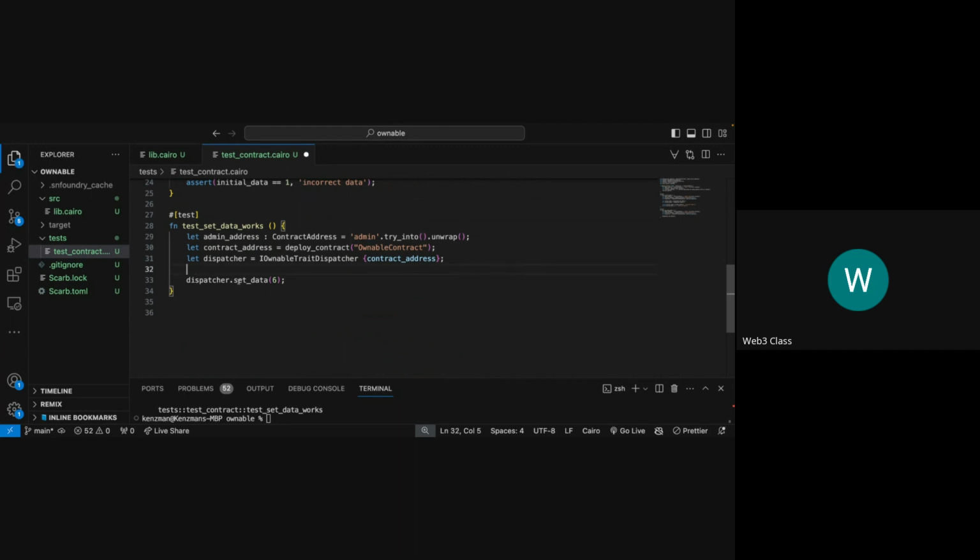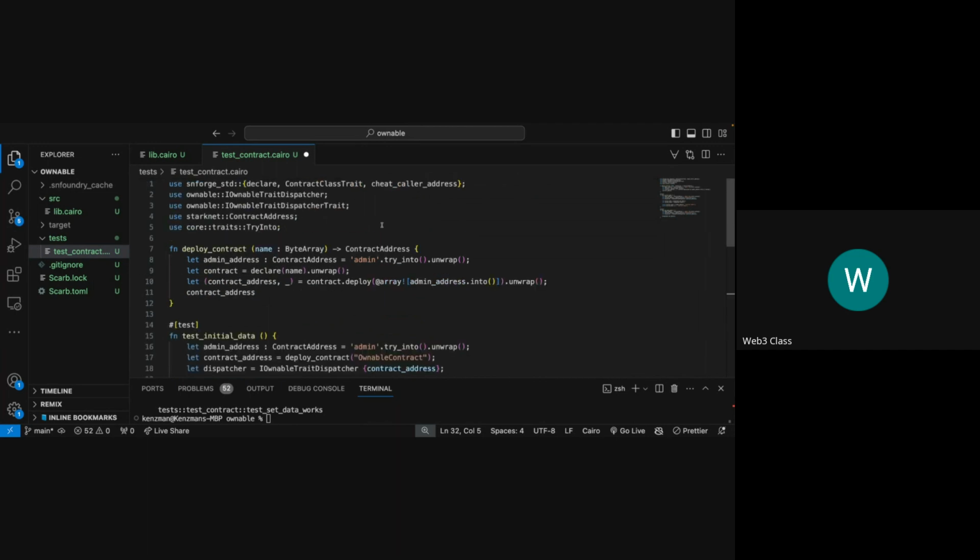So now we need to prank the address of the admin for us to be able to call this set data function. We already imported the cheat caller address.